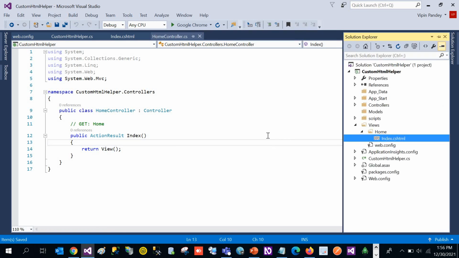So that is all about creating our custom HTML helper.